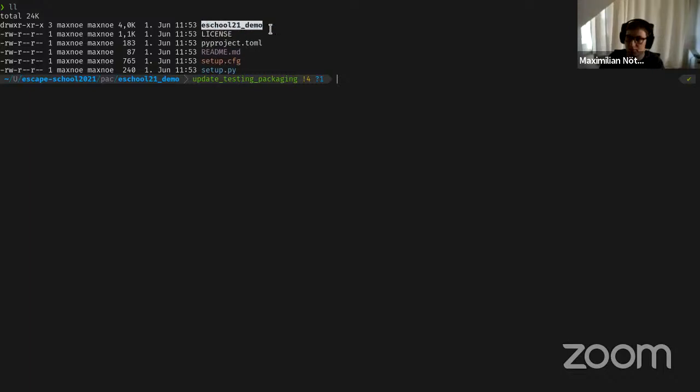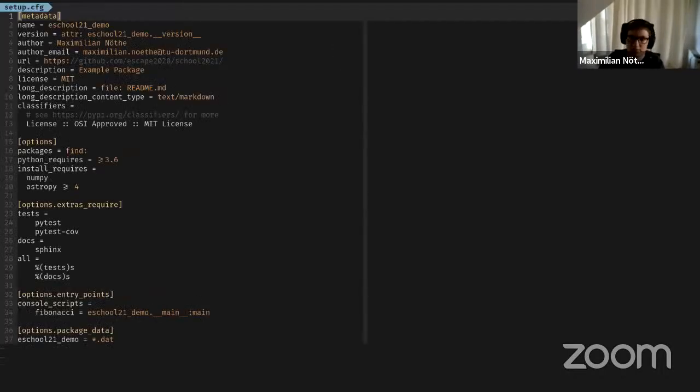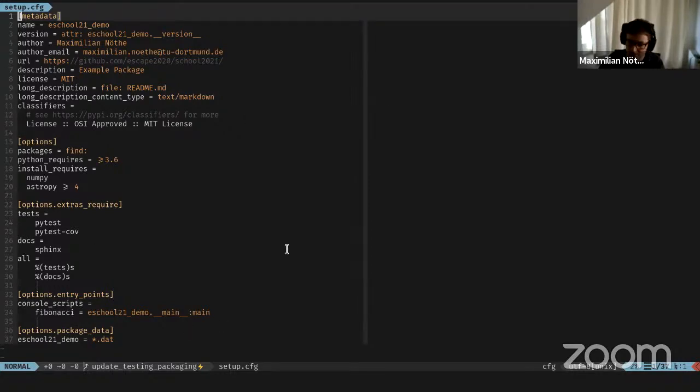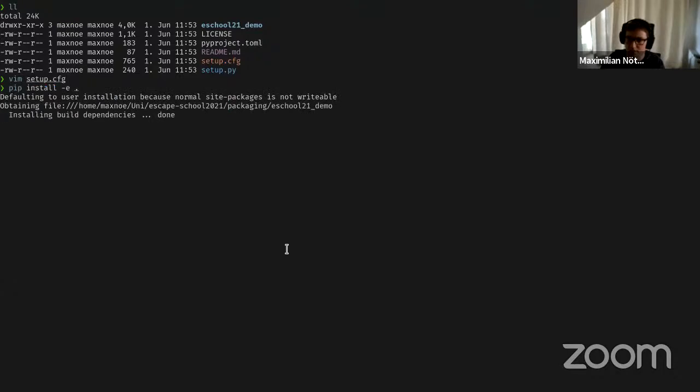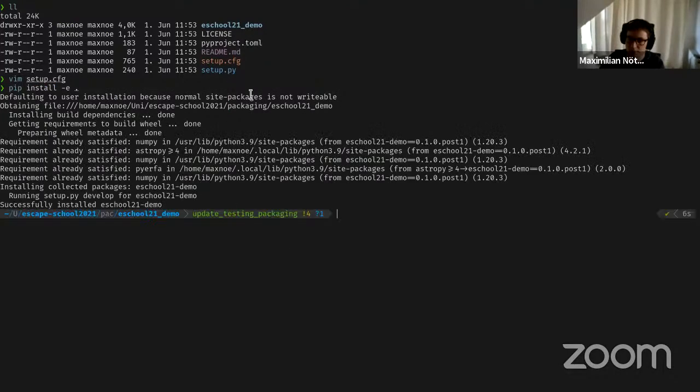So we have this eSchool demo directory and the license file, the README, the setup config. In the setup config, I have some more entries than I showed on the slides. So there's some more information here. We can later also talk about optional requirements and console scripts, but that's basically it. And then I can first run pip install -e . to get this editable install, and that now works nicely because I have the setup.py and the pyproject.toml.